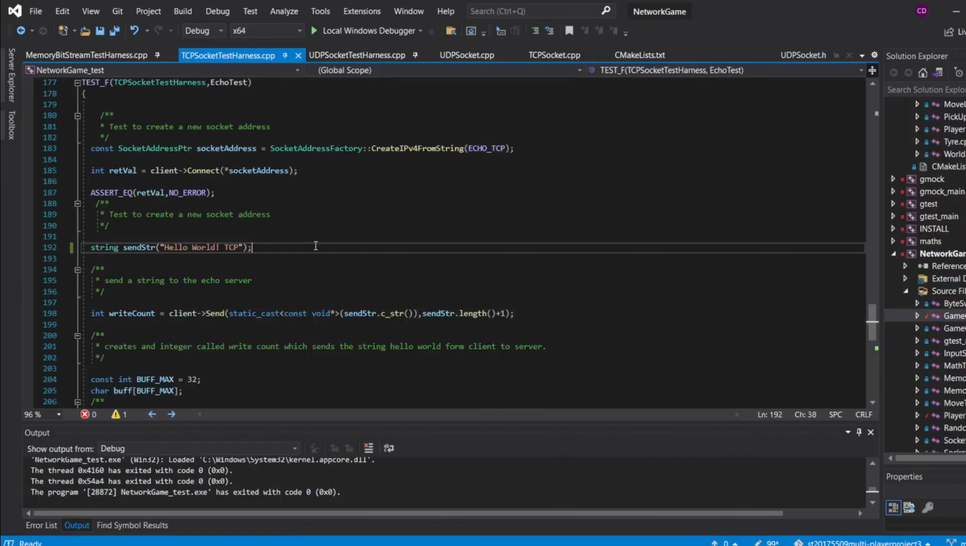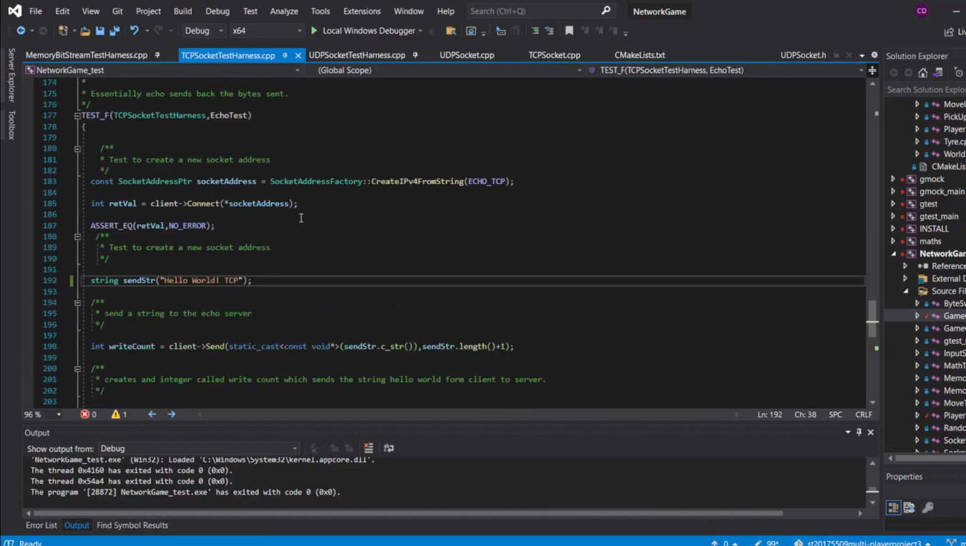Firstly, I want to go over the sending and receiving of messages from client and server. I'll start with the TCP socket test harness. For each TCP and UDP socket, we'll need an echo test. So we're creating an echo test within the test harness, and we're ensuring that the IP4 from string is echo TCP, and then that the client pointer operator is connect and with the socket address.